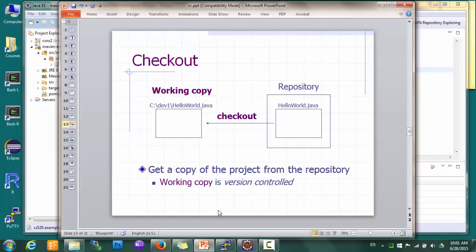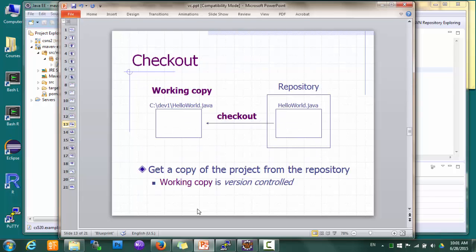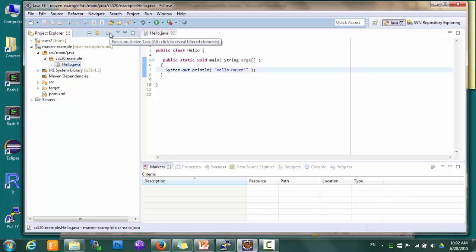Okay, so this is the checkout operation. The key thing to understand here is that when you check out a copy from the repository, it's a version controlled copy. It's not your original project anymore. With some additional files, the version control system is now capable of tracking the changes that happen in your project. Now, let's make some changes and then save it back to the repository.